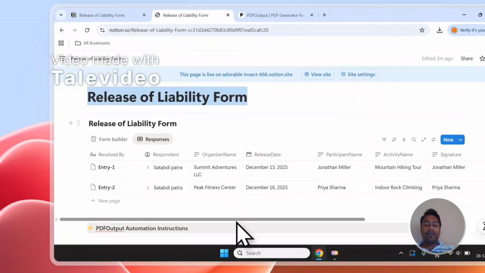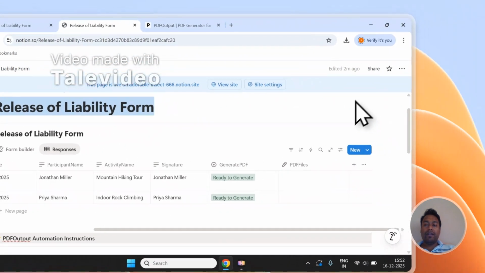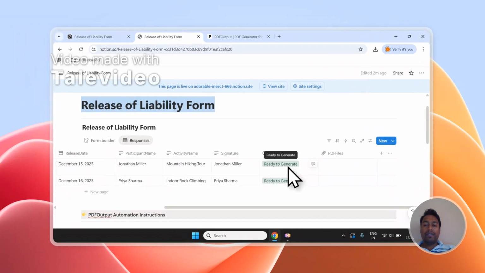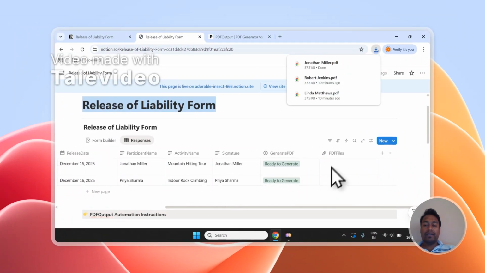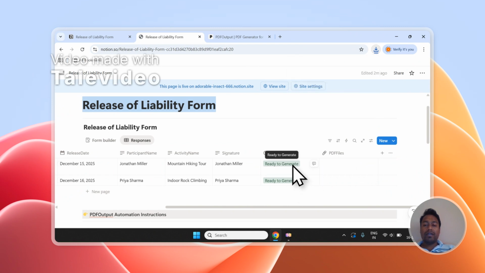Now notice once I click on download PDF, it will generate the PDF file onto my downloads folder, as well as it will save the PDF right inside this PDF file column. So if any record is marked as ready to generate, it will convert those records into PDF file and it will store over here. So make sure before you download the PDF, you always set your records as ready to generate whatever you wish to generate, and the PDF will be created for you inside the database.